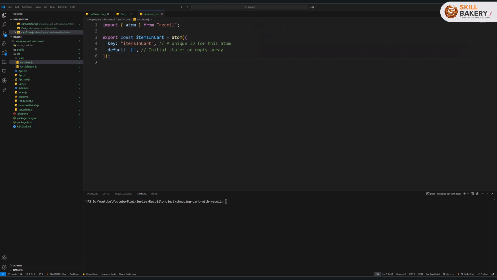In this lecture, we'll explore how to persist Recoil item state so that your data remains intact even after a browser refresh or navigation. We'll learn to set state to local storage and restore it during initialization, ensuring a smooth and uninterrupted user experience. So let's first consider, why do we need to persist the state?